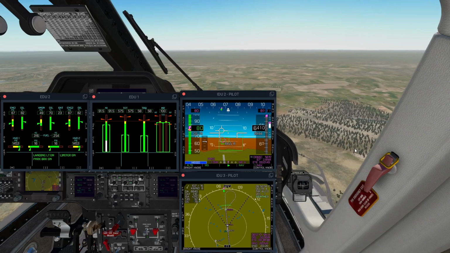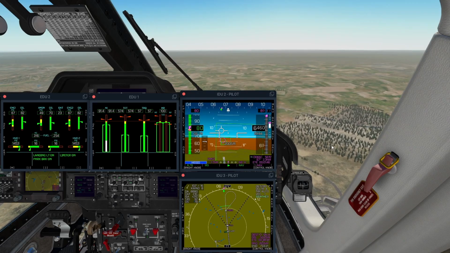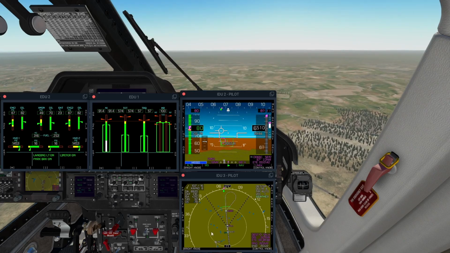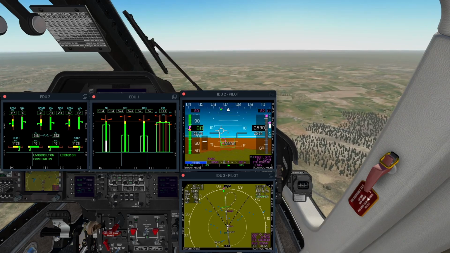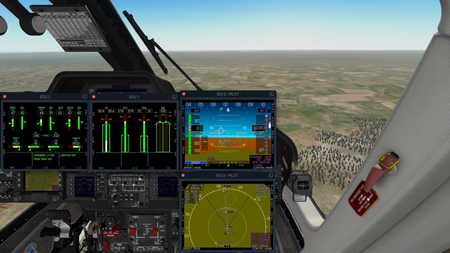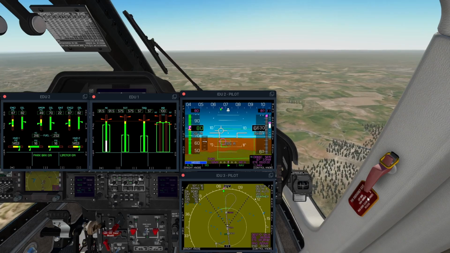So here it's climbing to 8,000, 80 knots. Gears are up. Don't forget to retract your gear when you do a missed approach. Then the lights off.